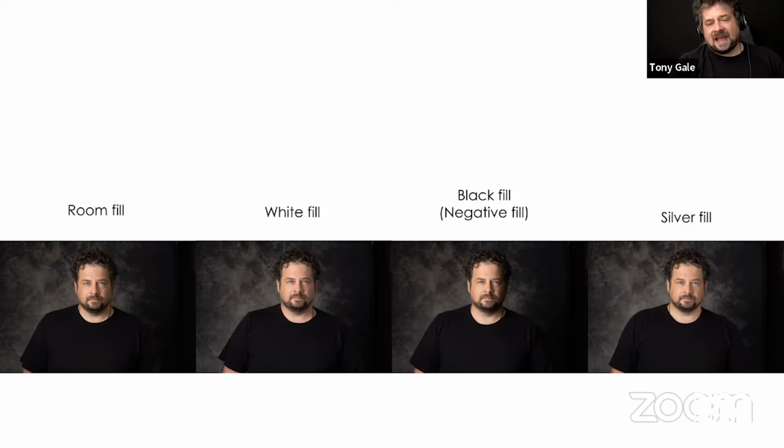Second from the left, I've added a white fill. The next one over, I've added black fill, and you can see what a dramatic difference that does, where I'm just stopping the light from bouncing that I don't want to bounce. So if I wanted more light there, I can add it, but I'm stopping the light from just bouncing around that I have minimal control on. And then on the far right, we have silver fill, which is much punchier and something I almost never use. But silver is much more reflective than white.